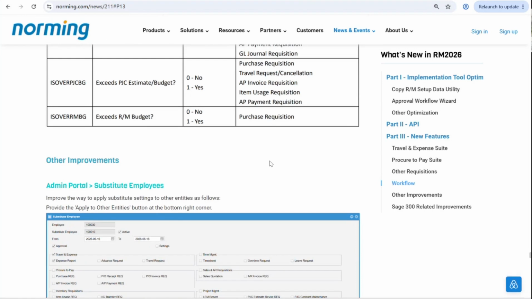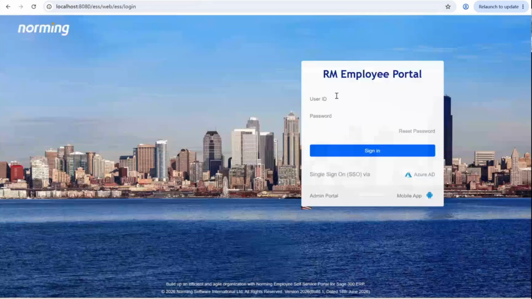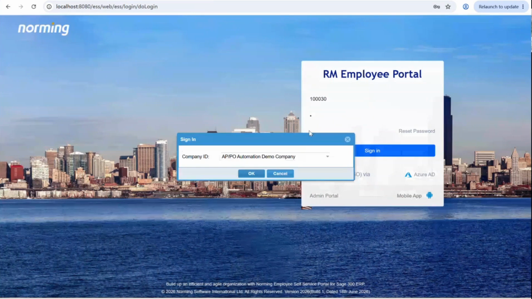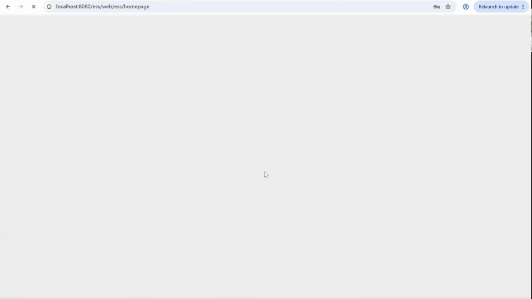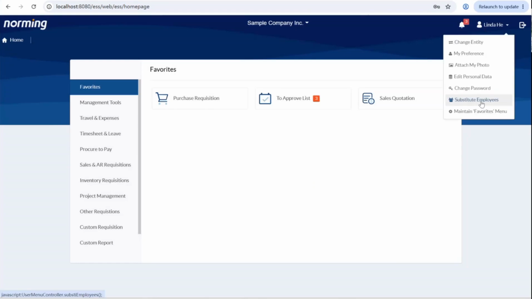Okay, we have some other improvements. I'm not sure whether you guys know we have the substitute employees in the admin portal. I think you all know that we have the substitute function in the employee portal. Let's say if I want to go traveling, I can find someone in my company to do approval or other things on my behalf, right? You can go here to do substitute employees.